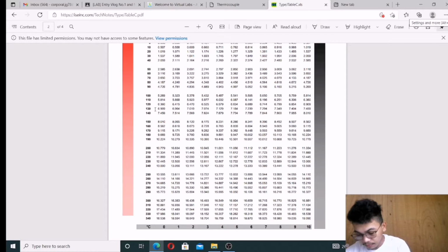So if you ever wonder how I got this value, I'll be providing a link on the step-by-step interpolation. If you are willing to learn how to interpolate easily, you can click on the description box. I'll be providing the link there, and you'll be able to know the step-by-step process of interpolation.